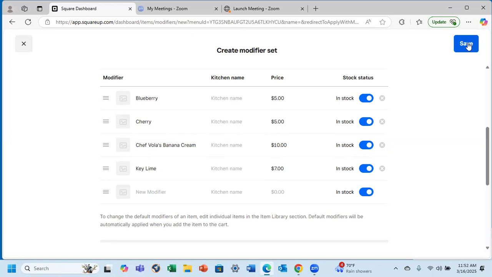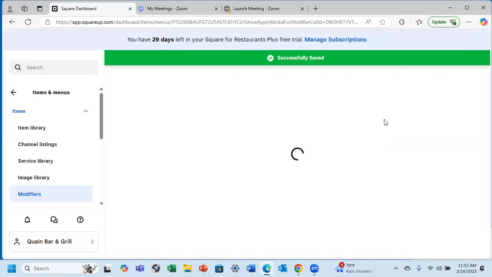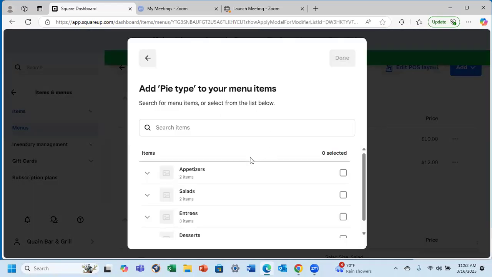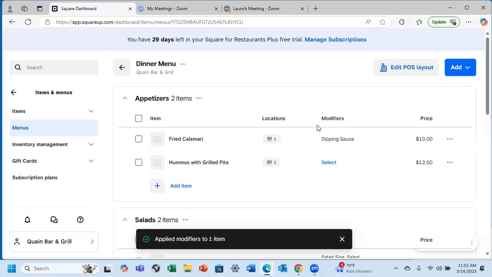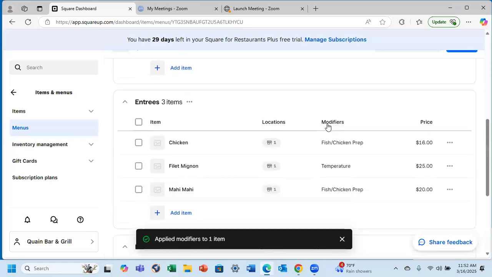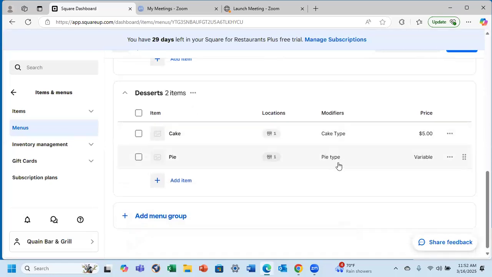Okay, so all right, so we are now saving this. And adding pie type to the menu items. We're going to do this to desserts, but not to the cake, only to the pies. Okay. Done. And there it worked. Yay.